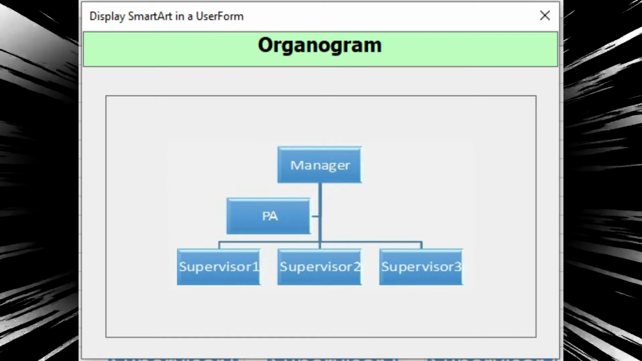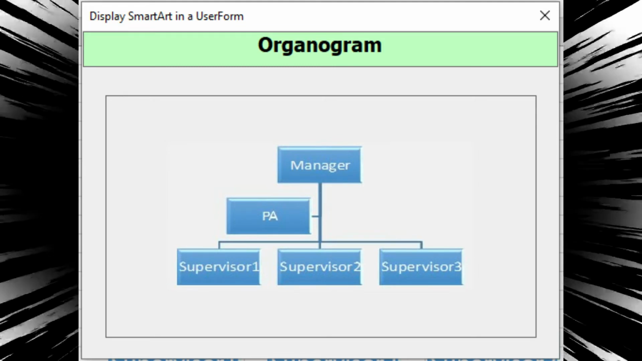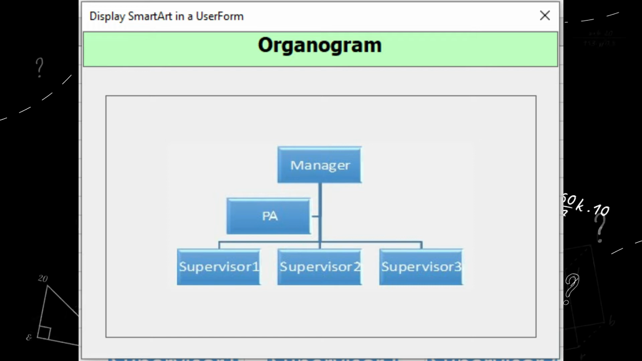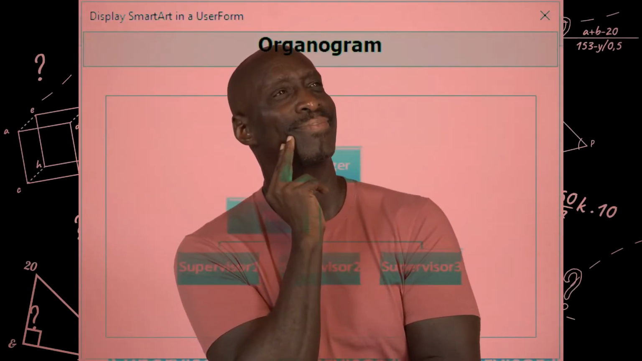Today we will learn how to display any SmartArt in a user form. Excel VBA does not support exporting SmartArt. Today we will see a trick by which we can do that.